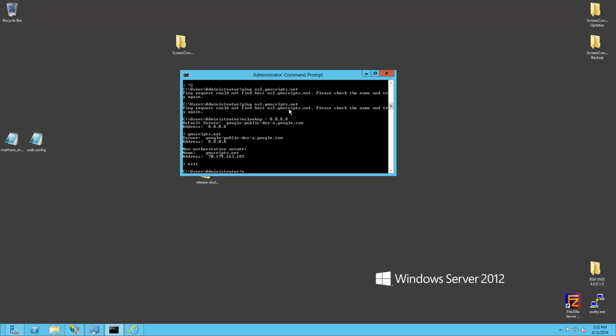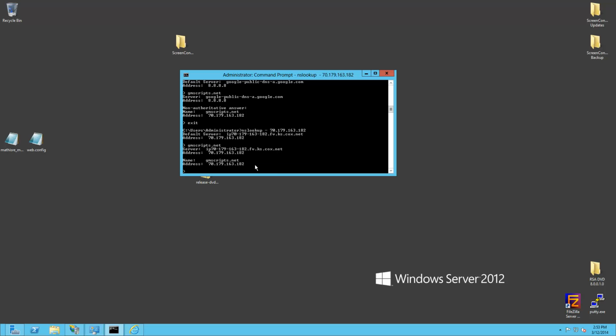So let's see if I can do an NS lookup on my server. So my server is 170.179. I'm going off IP first to make sure that works correctly. Okay, I got an IP. That works. Now let's search up gmscripts.net. As you notice, I get a response. It's going back to the same IP that's the name server.